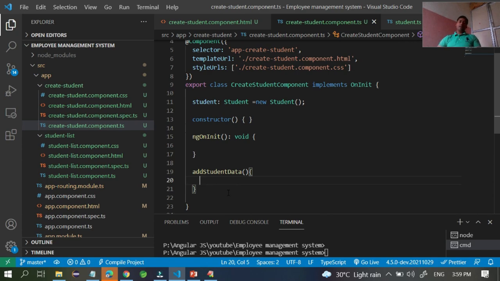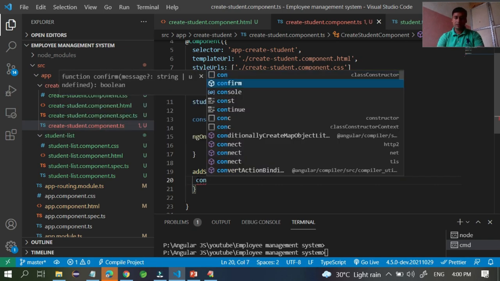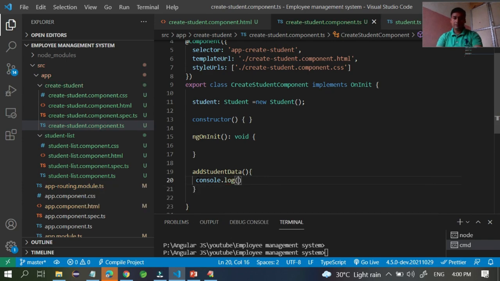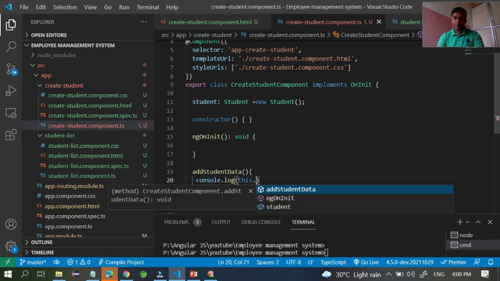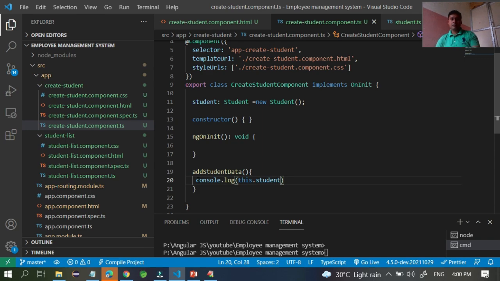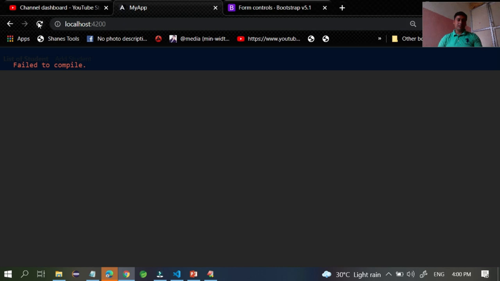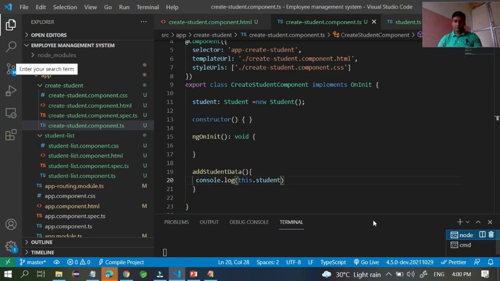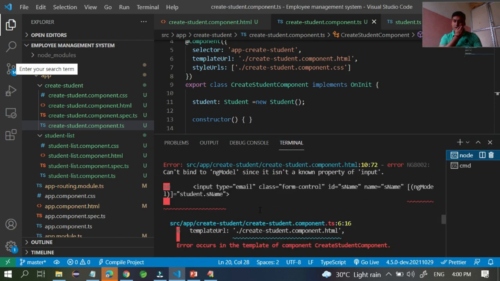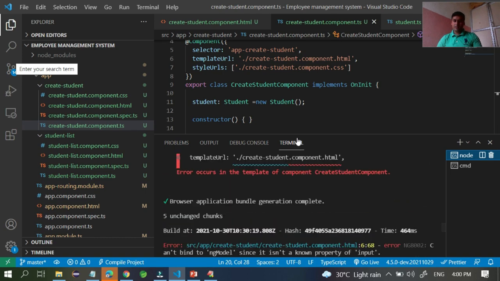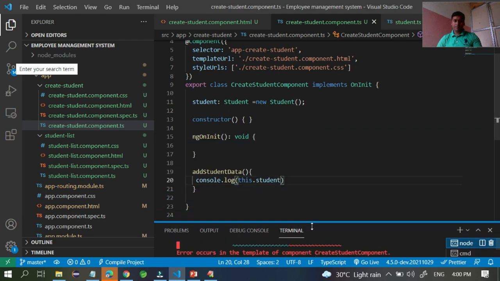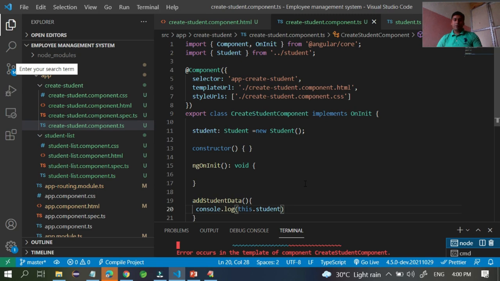Okay, how will the data come here? If you want to check, I simply write console.log and pass this dot student, that's it. Okay, and go to your application. Failed to compile, some error has happened. What is the problem? Input field. Okay, the forms module is not there, so we want the forms module also. So import the forms modules.